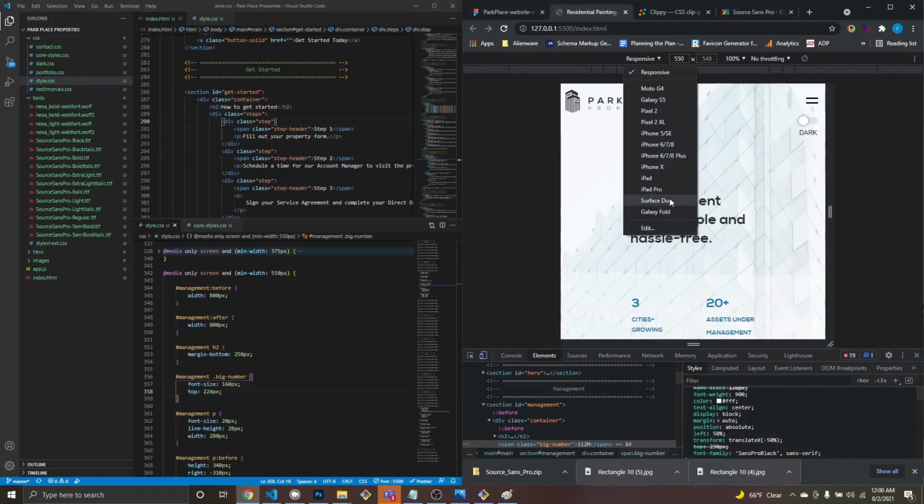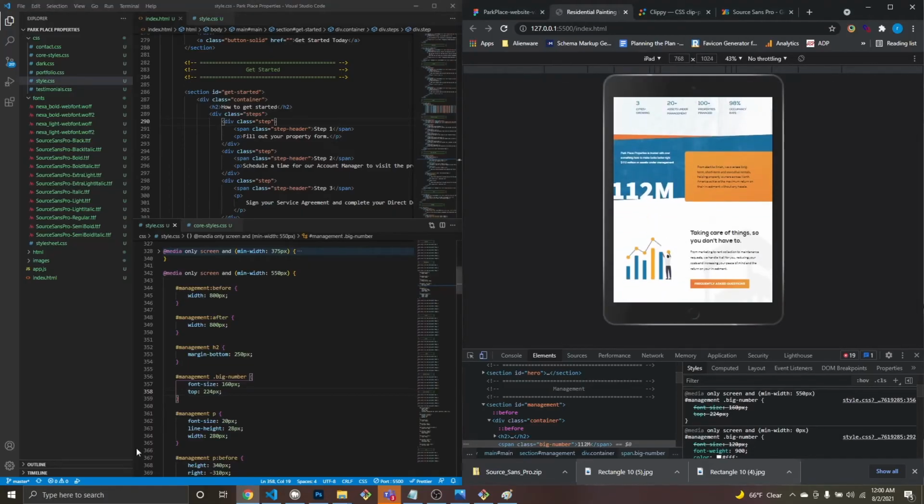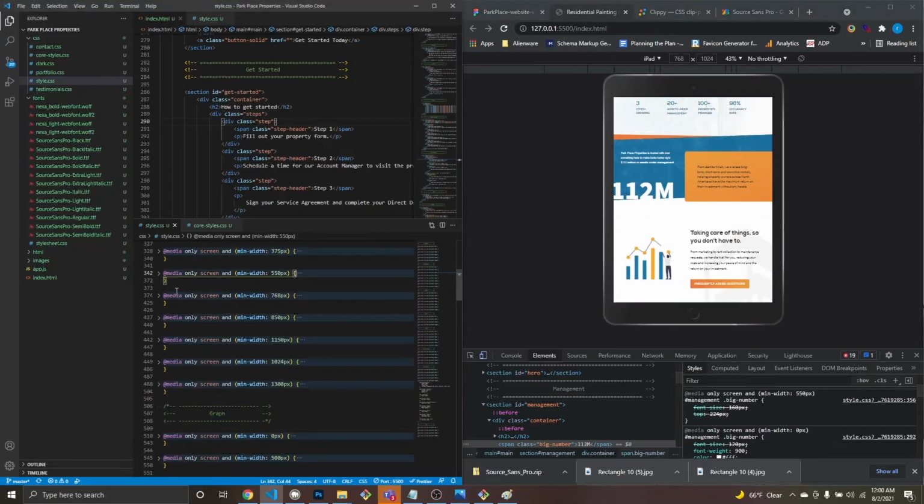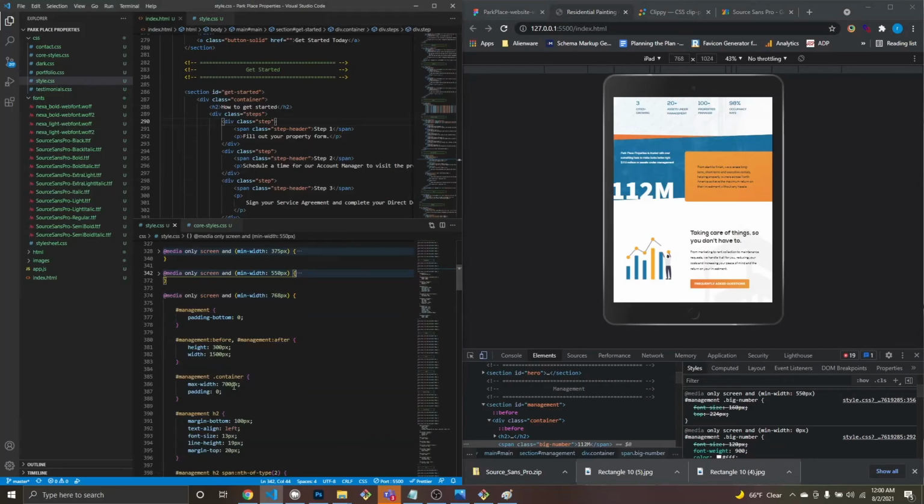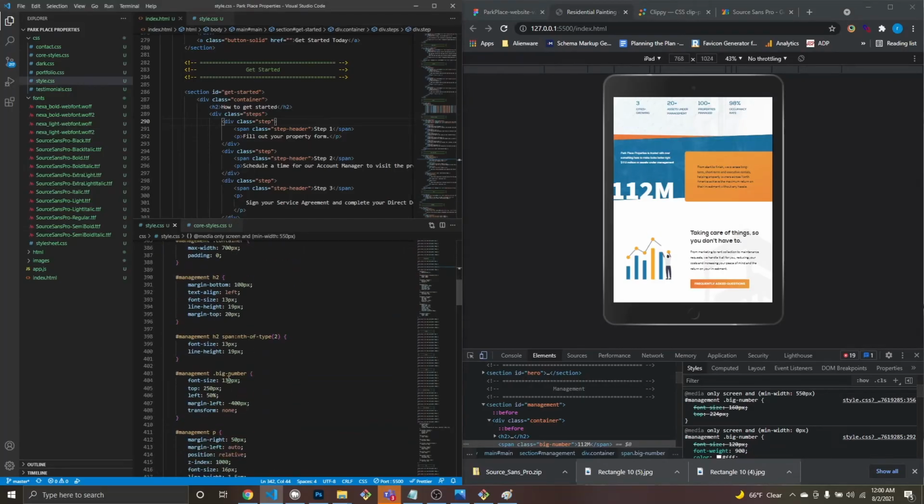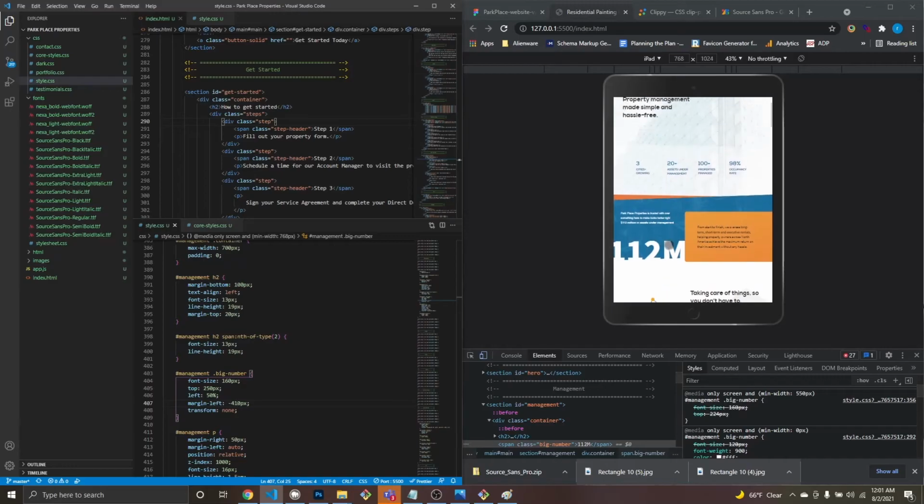So let's do iPad. Okay, 768. Big number. Font size 150. Fill that up, 160. Yeah, that's what I want to see. Negative 420. No, 410. Cool. See, that looks so much better.